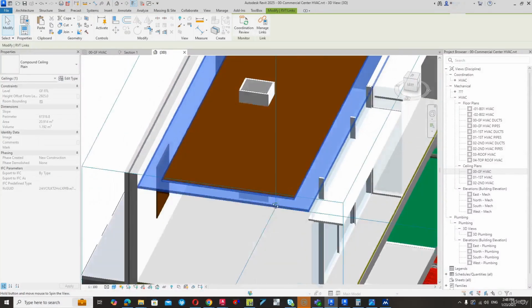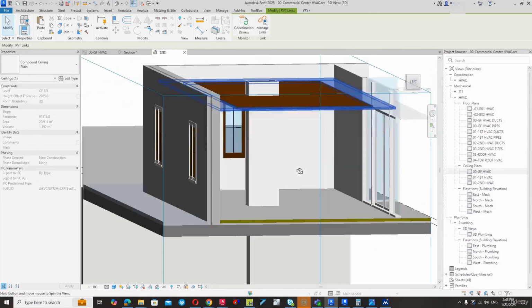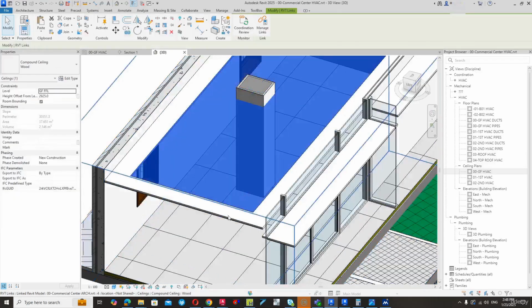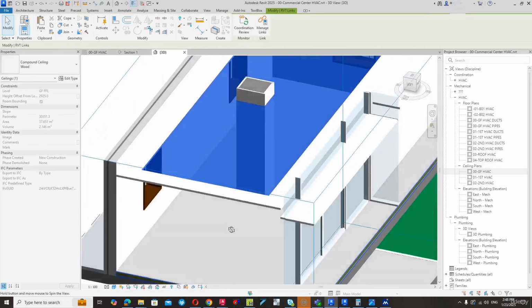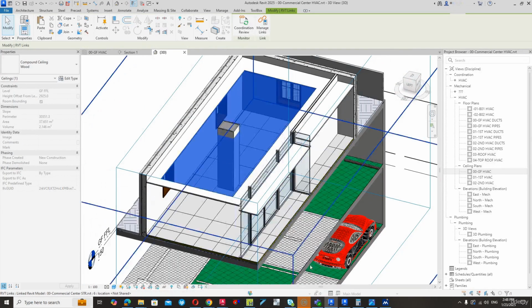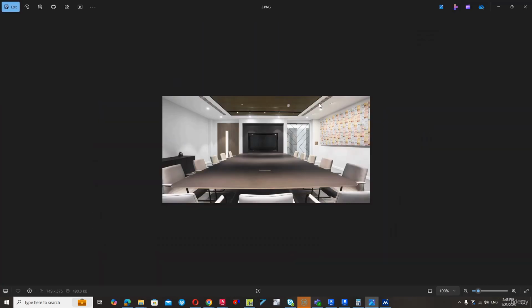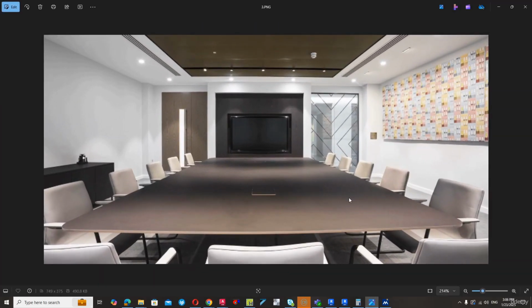As you can see, on the sides of the room we have the gypsum board, and in the middle we have this wood false ceiling. Let me go to the third type. As you can see, we have compound false ceiling. You can notice that the HVAC engineers used linear slot diffusers, which are suitable with the decoration of this room.